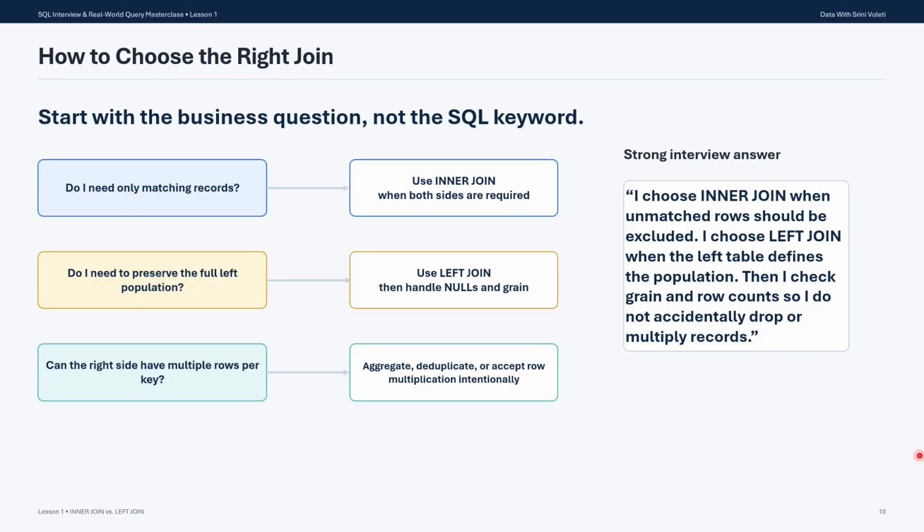Here is the decision framework. Do not start by asking, should I use inner join or left join? Start by asking what the business question needs. If the report only needs matching records, use inner join. If the left table defines the population, use the left join.